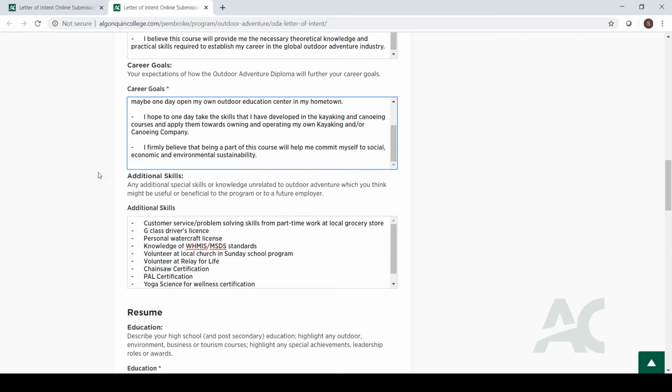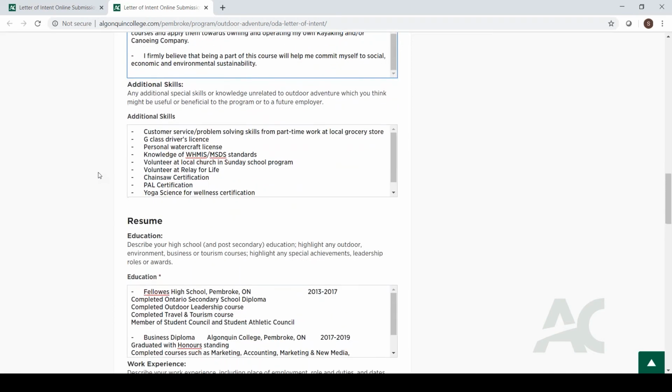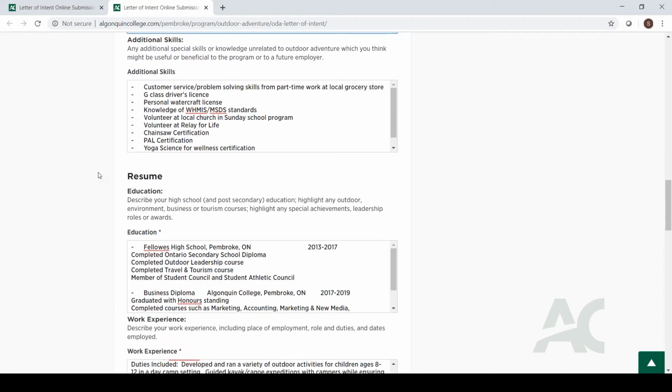Coming on to the additional skills: we have already discussed the core competence skills that you have, but you can also list other skills that you might possess, which can be very helpful in building up your letter of intent. These can be that you possess a Class G license, or that you have developed customer service and problem-solving skills from part-time work at a local store or any other work that you have done.